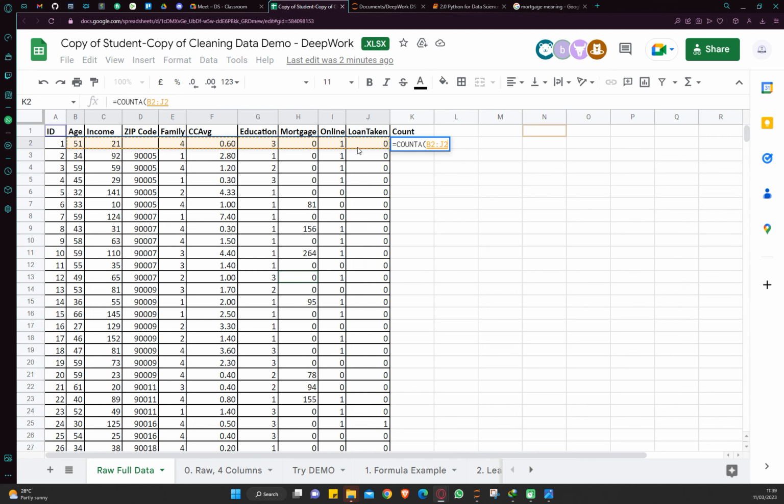Okay, so let's continue and not kill time. So you are counting everything in this row. We did not put A because I don't want to count ID. Or should I count ID? No, that's not necessary, because it's unique and there's none missing. So there you go. From B2 to what? J2, right? You press enter.